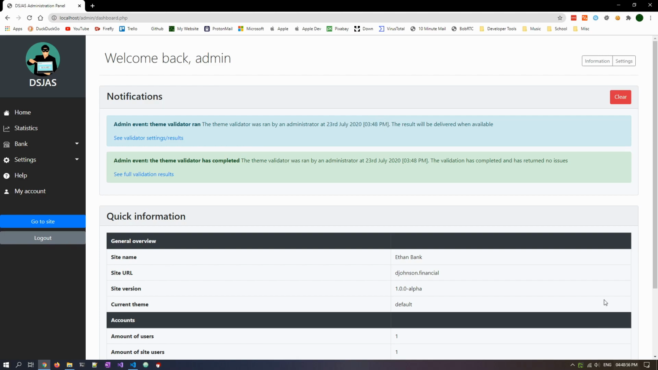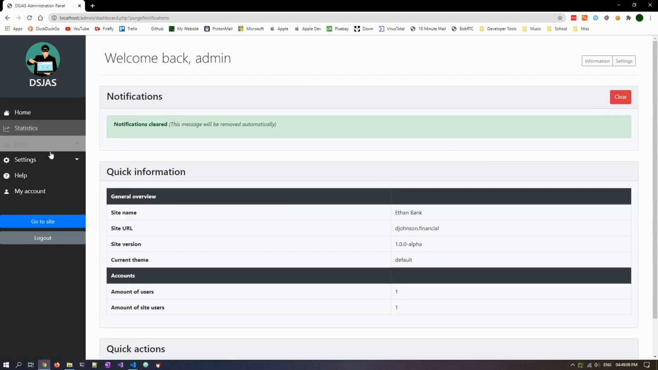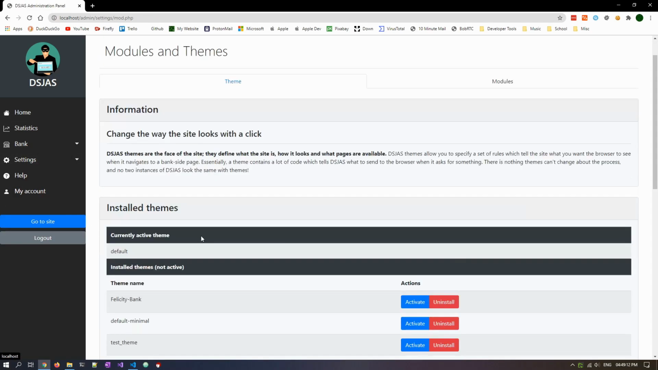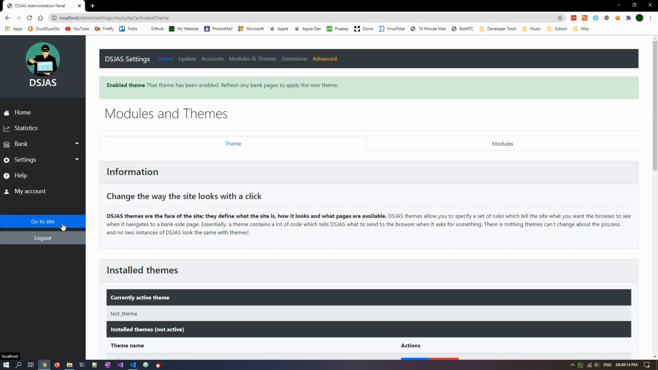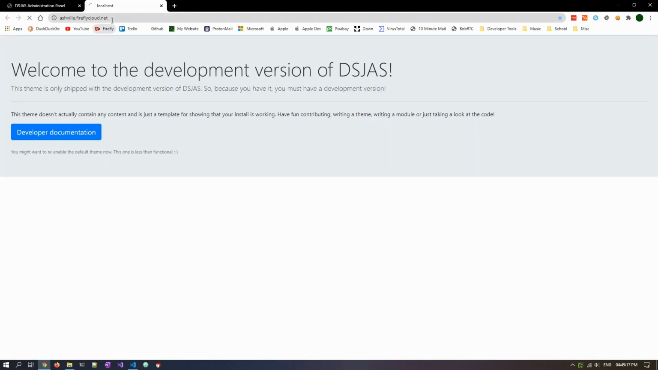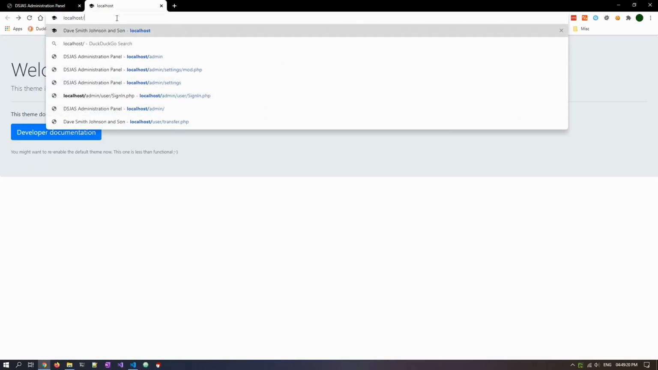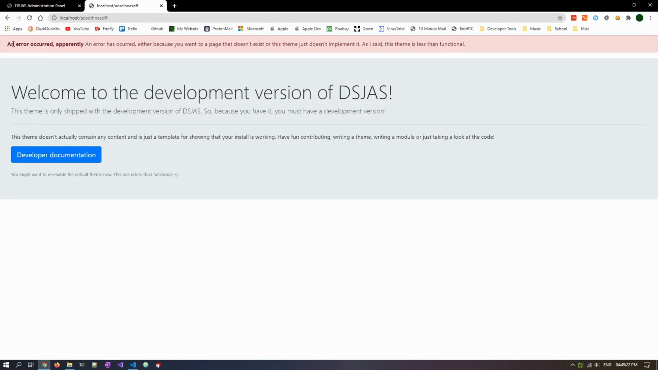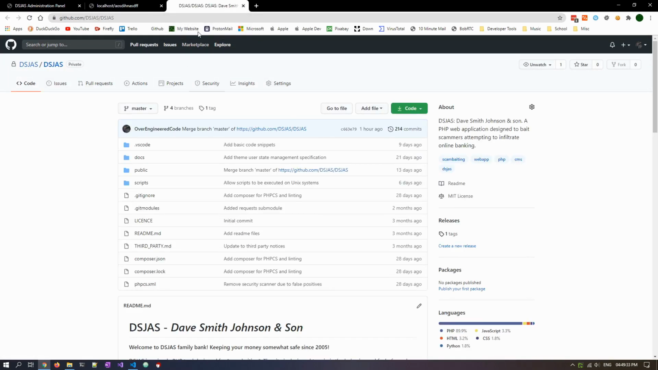You can see my time zone's actually slightly ahead of this because it's UTC, but yeah, the theme validator is functional and actually works now. And as well, if we switch over to a theme which is intentionally not valid, aka the test theme, you can see it's literally just a front page. If you go to any page, an error occurred apparently. This theme is not designed to be functional, and it does even tell you you might want to re-enable the default theme now, and just links to the developer documentation, which is actually up.